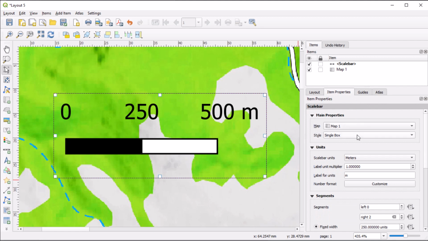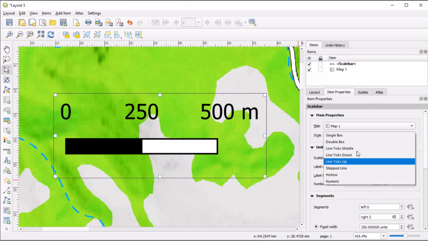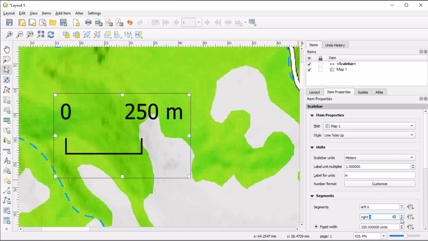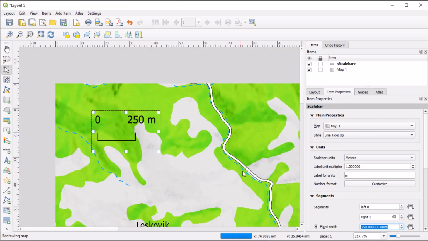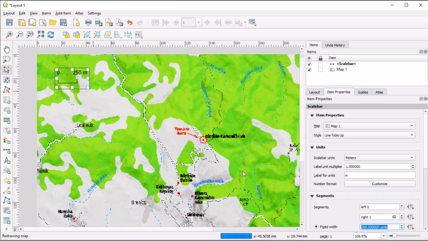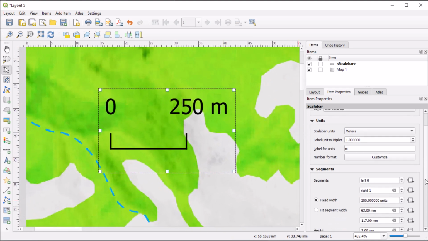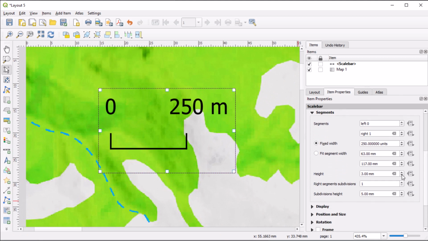In the main properties, you can change its style. In segments, you can, for instance, lower the number of segments and define a segment value. For this map, 250 meters segment will be appropriate. Let's make a few more tweaks. We'll make a scale bar lower.